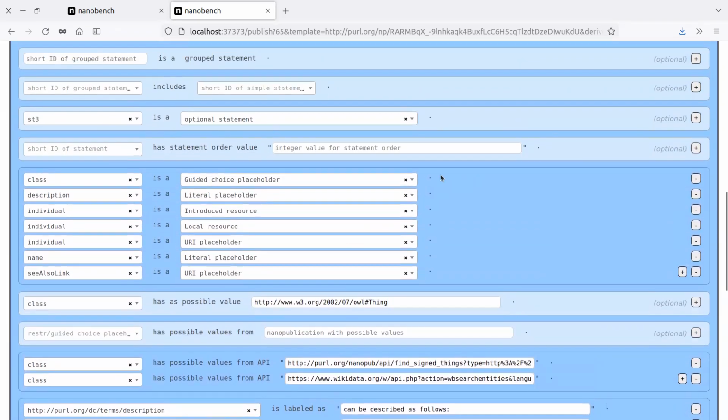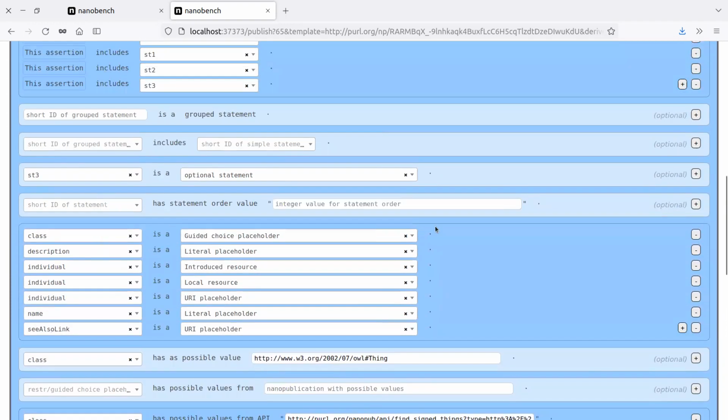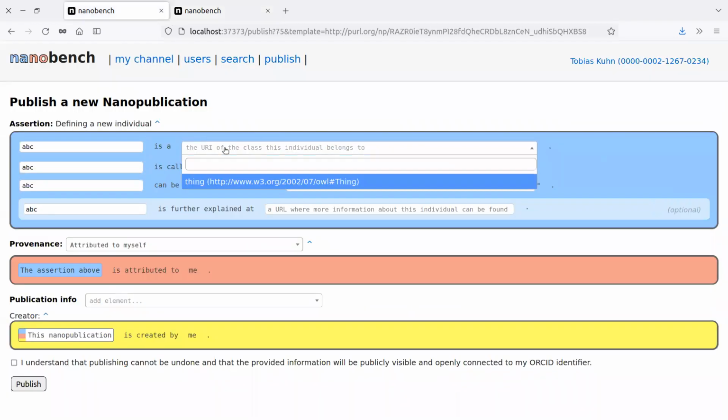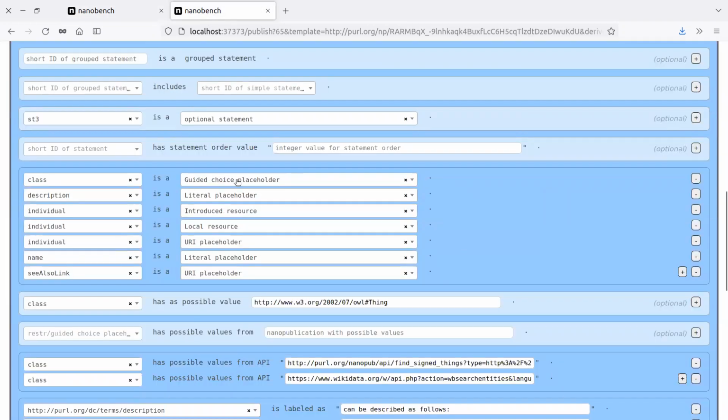Now, so that's where we were at, right? So here you can define a statement order value if you want to. Then, and that's important, for each of the placeholders, you need to declare what it is. So here we had the class one. So right, that's this one here. And we say it's a guided choice placeholder.